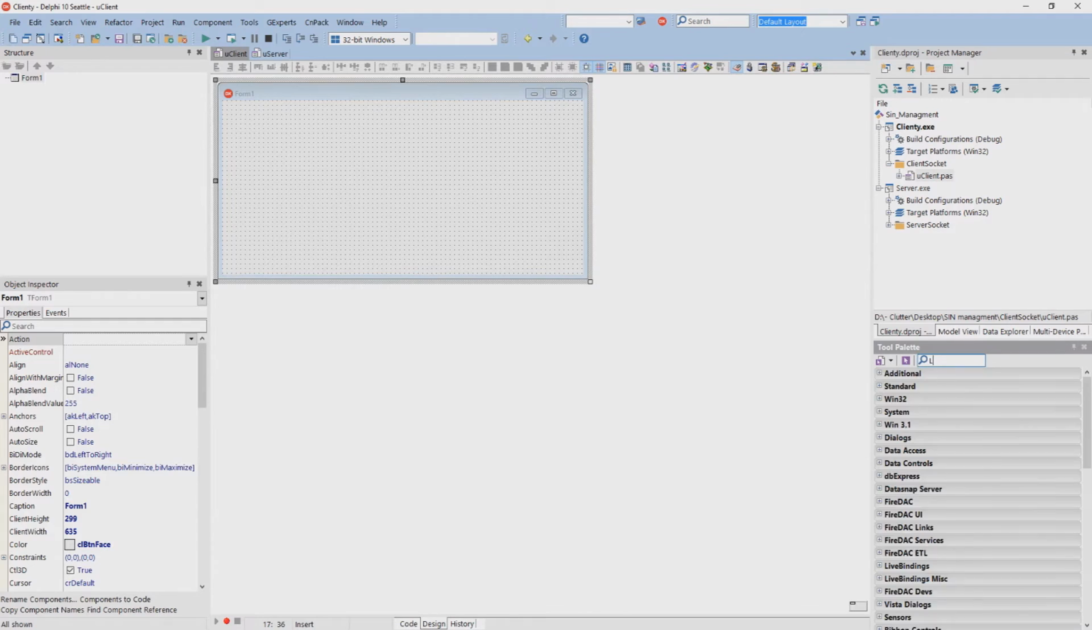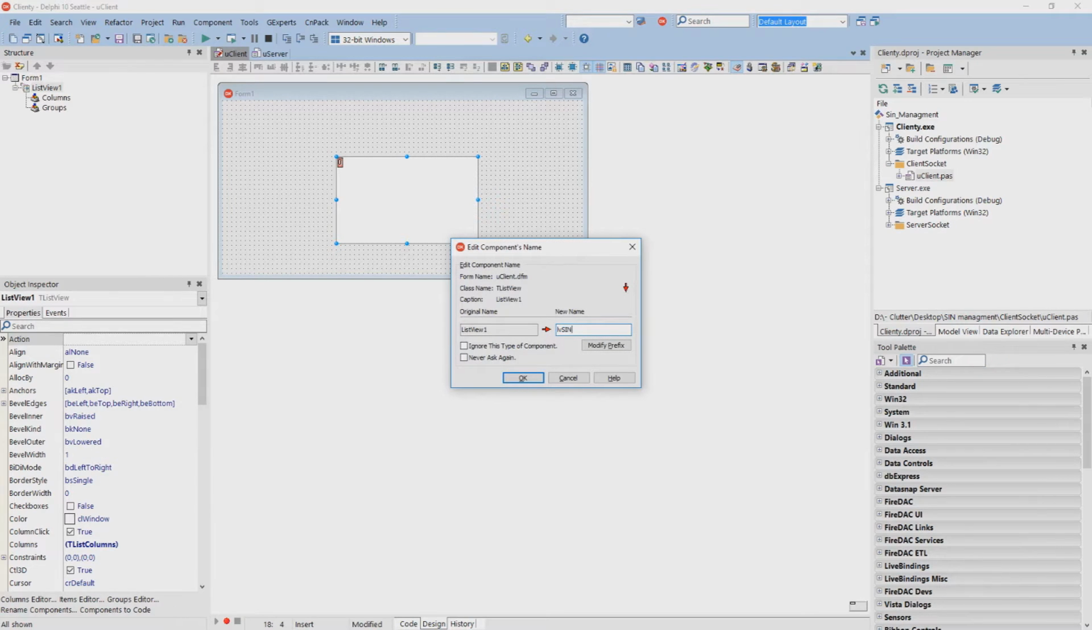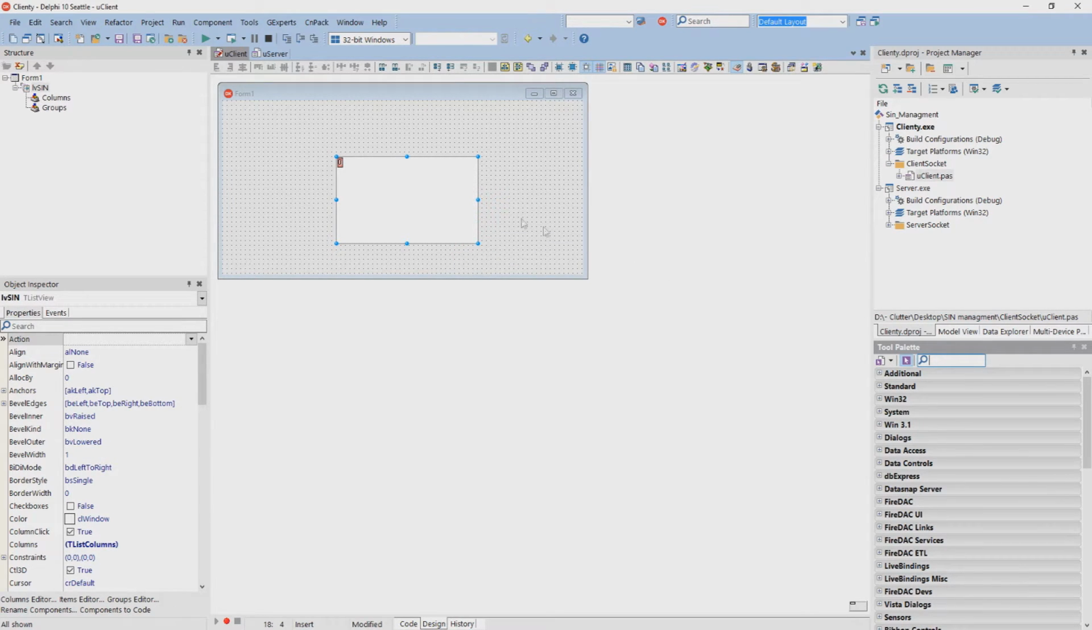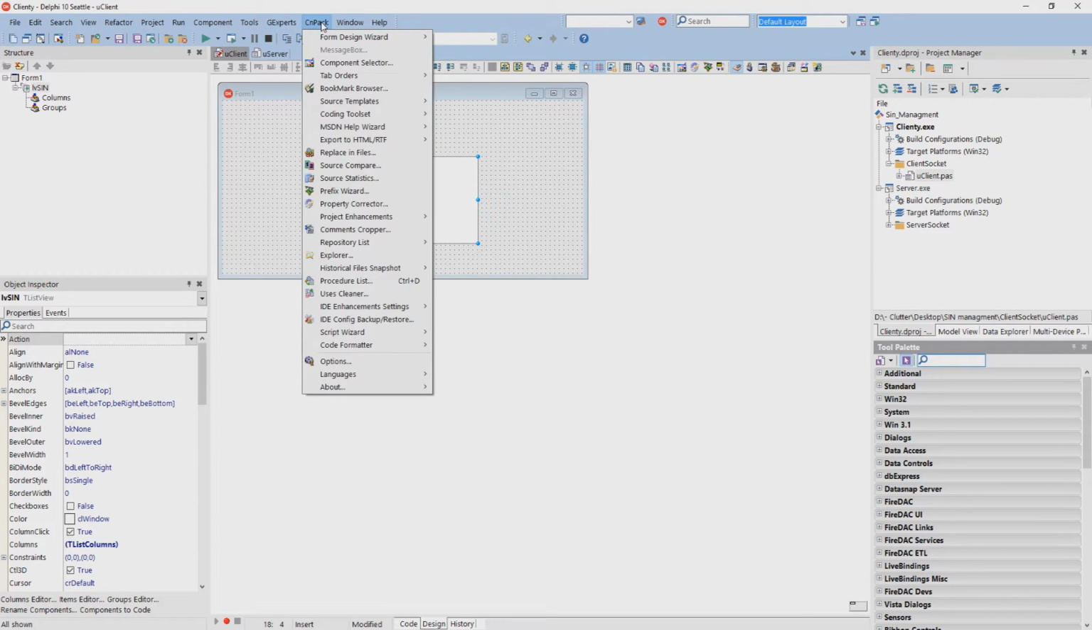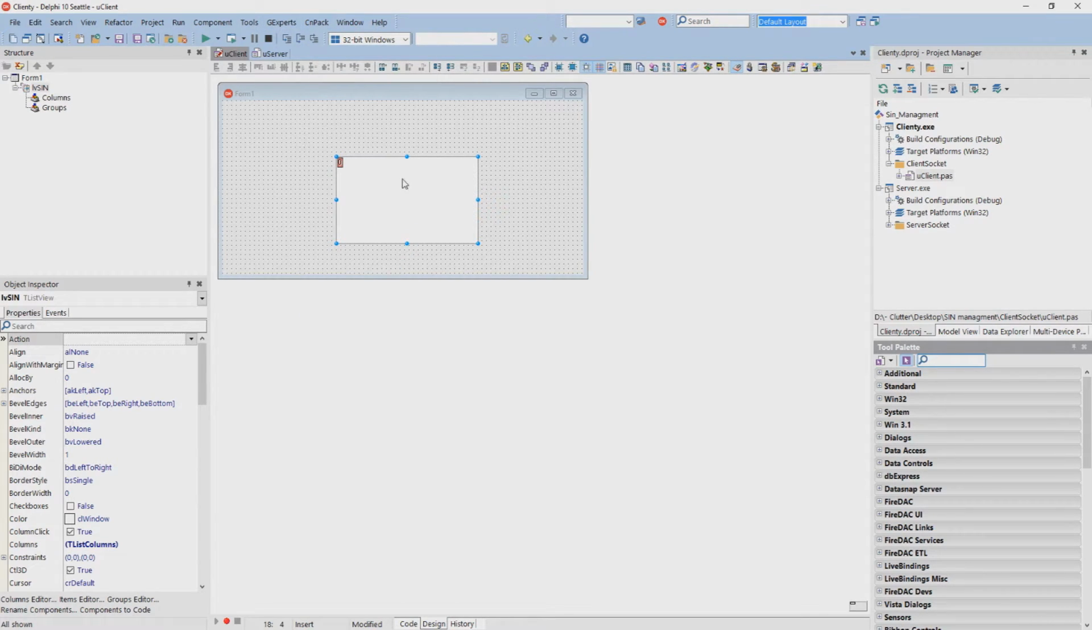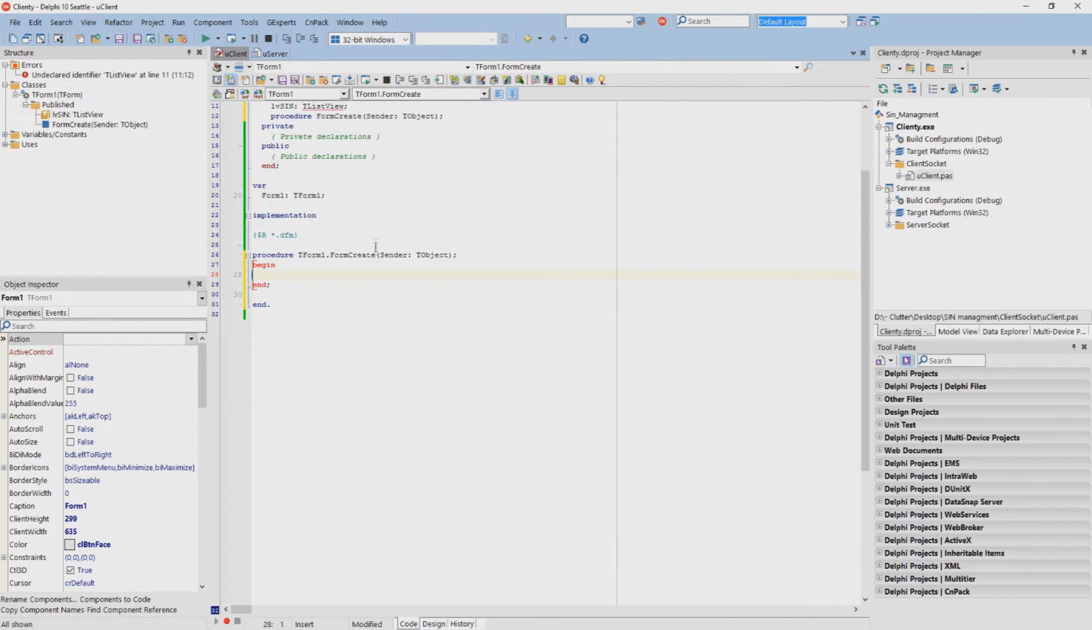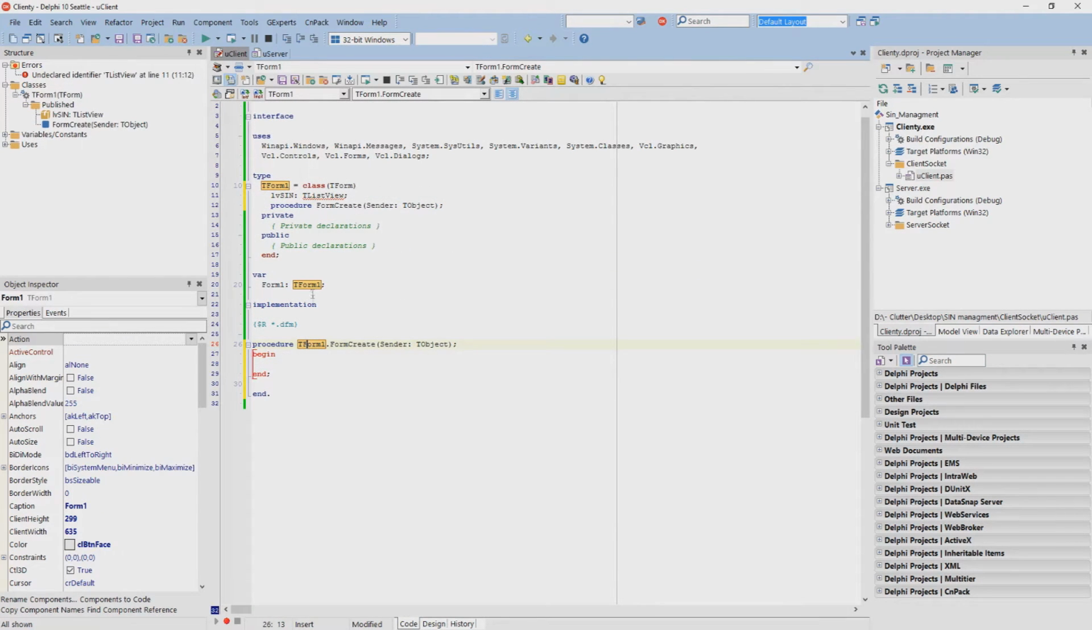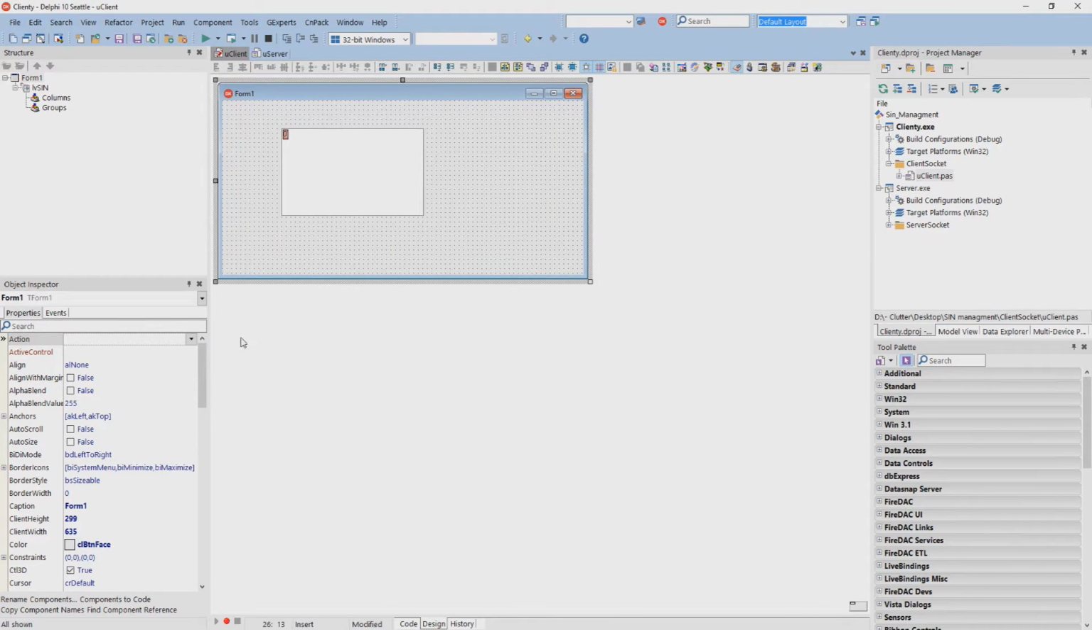Alright, so for the client, we're going to want a list view, obviously. I'm going to call this one SIN. Also, if you don't have the component SIN pack, I recommend you download it. It's very useful. So if I click on this, all instances of TLabel will show up. It's very nice and easy to read code this way. Alright, so the caption, we're going to call this one client.